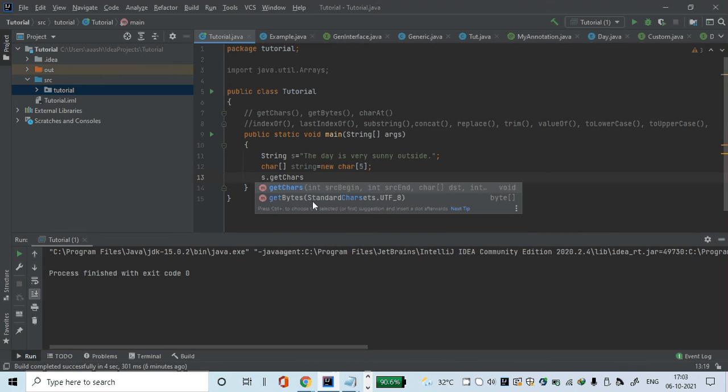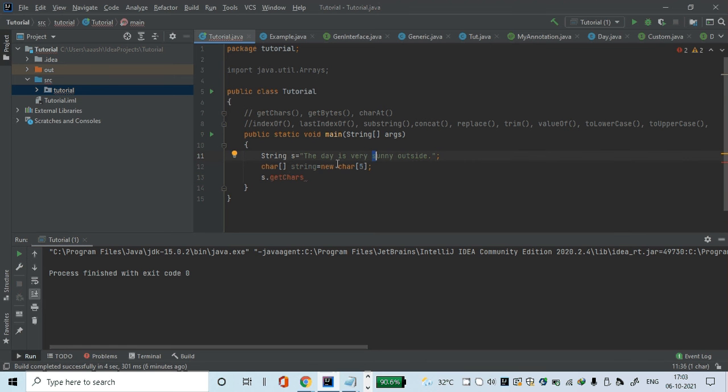Where is the source beginning from? Source begin means we need to find the position of s. Ultimately, what do we want to store in the array? We want to store sunny, the array of characters s, u, n and y. So what is the position of s? What is the index of s in this particular string? You need to calculate this extremely carefully.